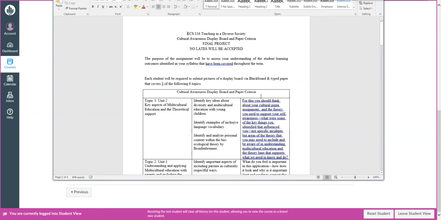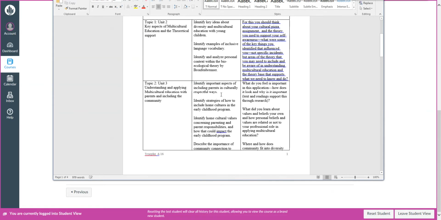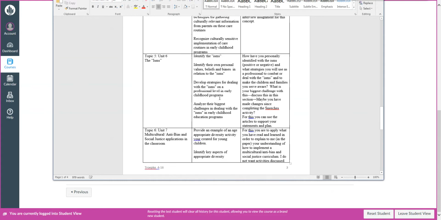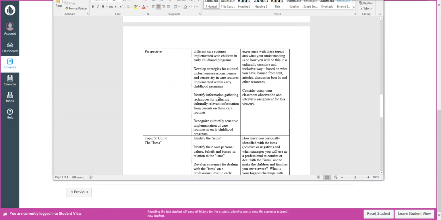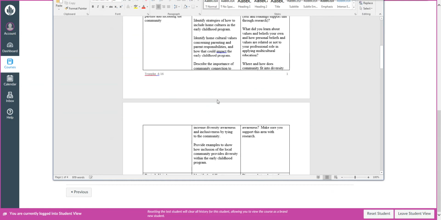Okay, so what you're going to be required to do is submit pictures on the display board, and this would also be on Canvas, and a typed paper that covers 3 of the following 6 topics. I would suggest that you review all of the topics. There are 6, and you're going to pick 3. These topics are also directly linked to the student learner outcomes of the class.